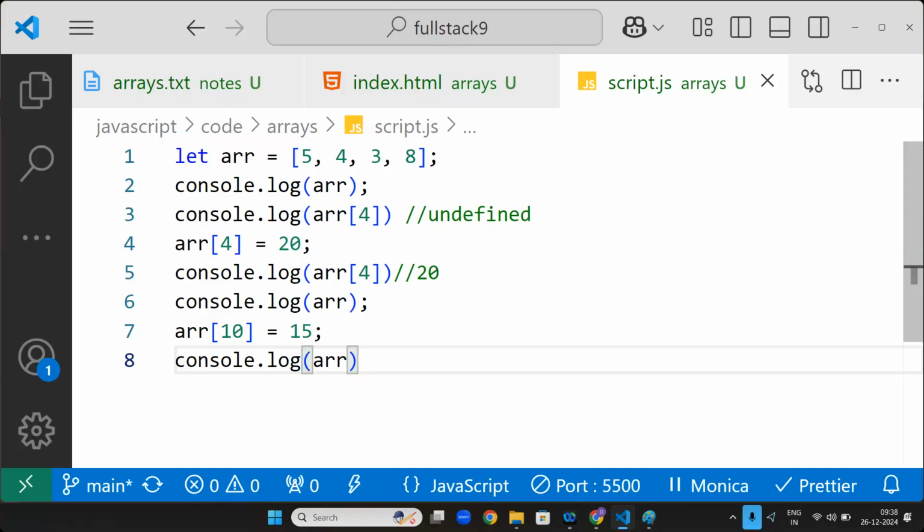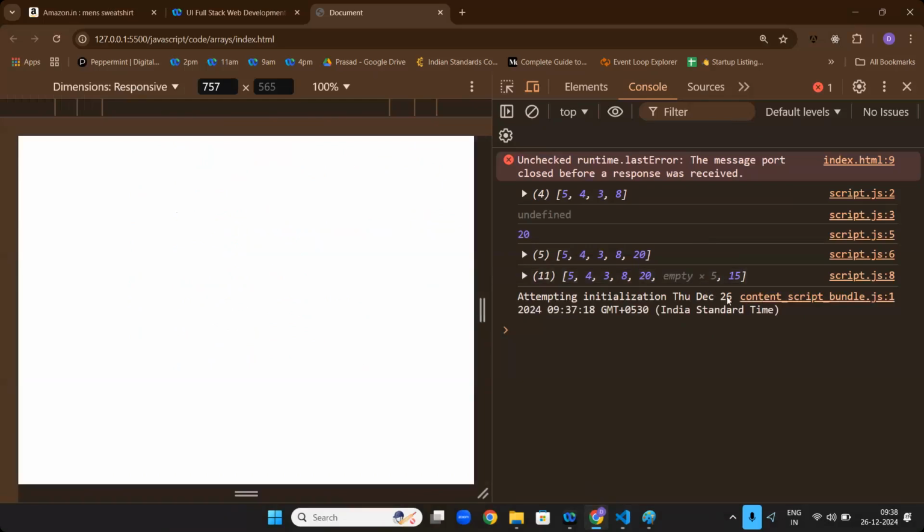Okay, now if you print this ARR, you can actually see in the middle 5 values are empty. 5, 6, 7, 8, 9 indexes.